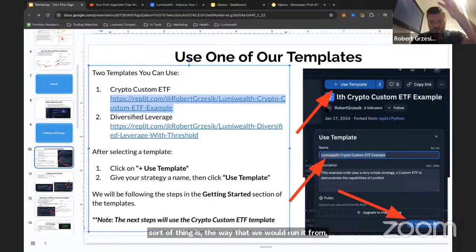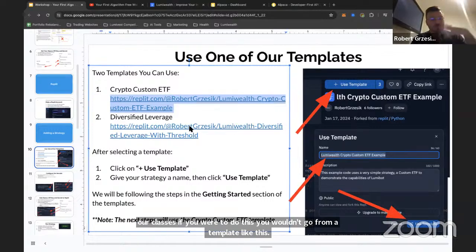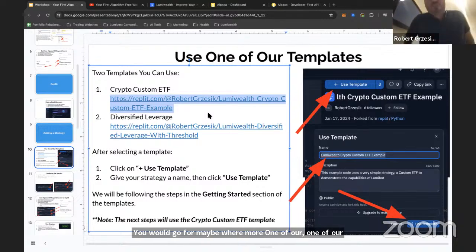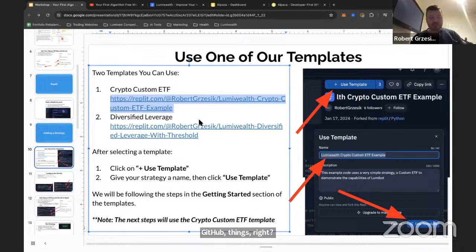Worth, for example, I know you're in one of our classes. If you were to do this, you wouldn't go from a template like this. You would go from one of our GitHub repositories, where our strategy library lives. I could show you how to do that another day as well, Worth, if you're interested. But this is the simpler version where we're just doing it from templates. So again, I shared this template with you.